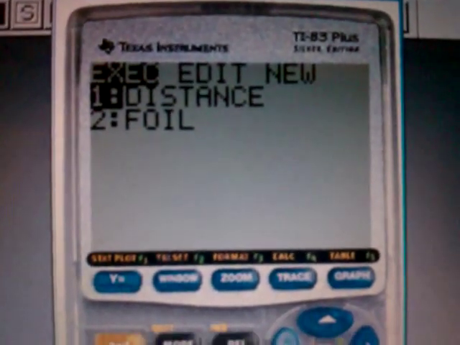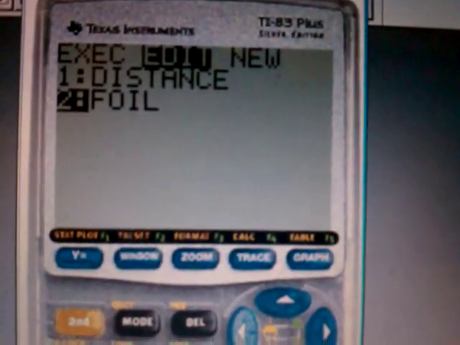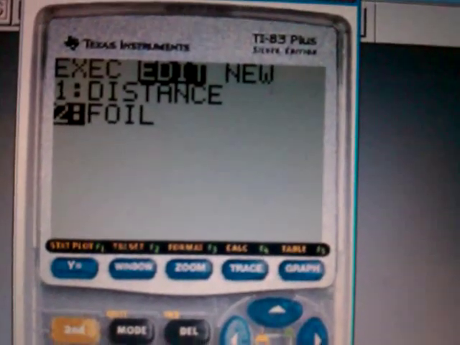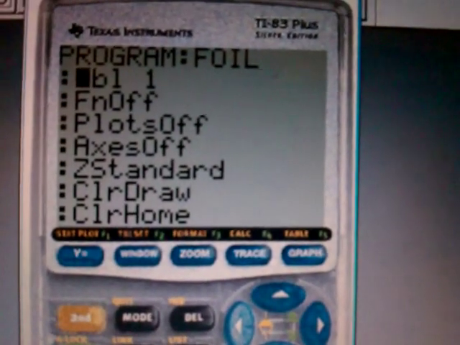Welcome back. This is the code for the FOIL program. I definitely have a lot of questions about distance in FOIL. Well, this is for FOIL. So what I did, I went to my programs, went to edit, hit enter. You'd have to do new, but I'm not writing the whole thing.